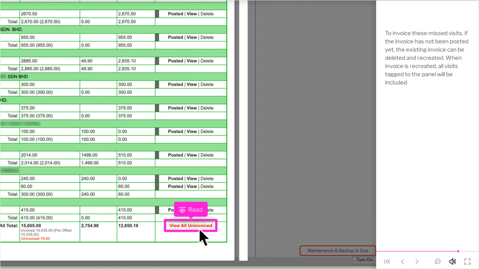To invoice these missed visits, if the invoice has not been posted yet, the existing invoice can be deleted and recreated. When invoice is recreated, all visits tagged to the panel will be included. If the invoice has been posted, it cannot be deleted. In this case, you can create another supplementary invoice for the same period so that the missed visits will be included in a separate invoice. So before posting any invoice, make sure all visits are properly tagged to the panel and no uninvoiced visits are present.